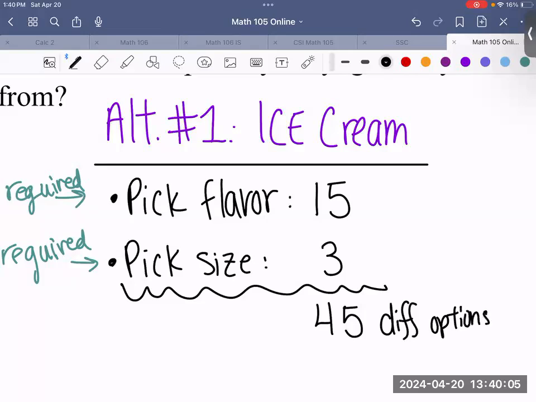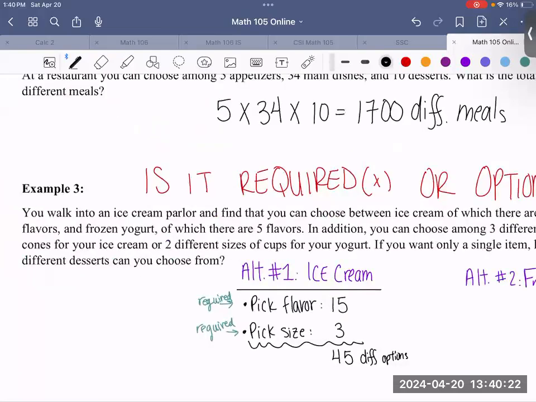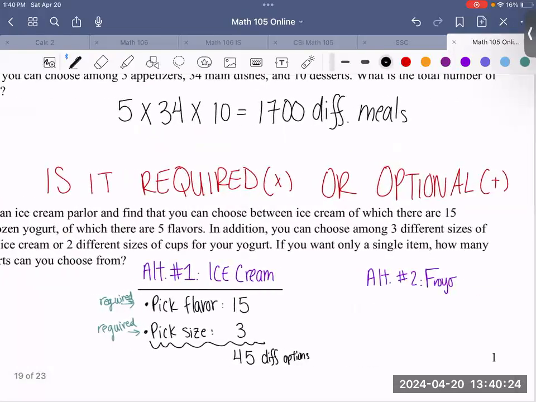Vanilla small, vanilla large, vanilla medium, chocolate small, chocolate large, chocolate medium. And you keep rolling on, right? With all of your 15 flavors. So there's 45 different choices you can make just for the ice cream side. So pause and try it again, but on the frozen yogurt side.